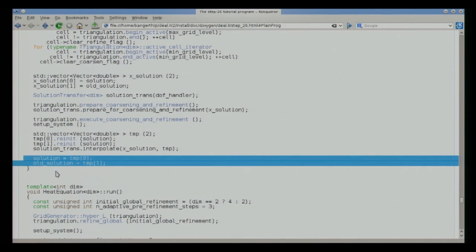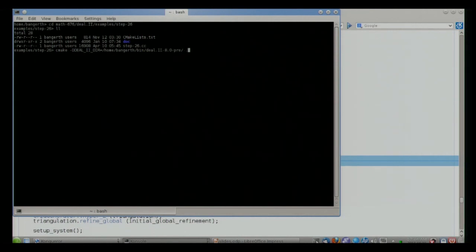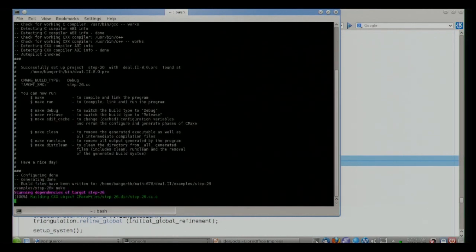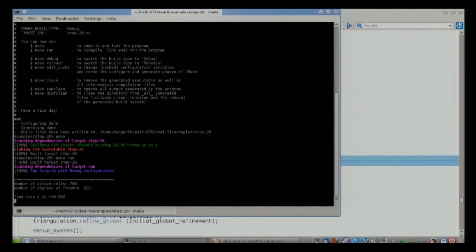All right, just very briefly, because I have only 2 minutes left, let me show you what happens when I run this program. So I go to step 26. I say cmake -D DEAL_II_DIR equals Bangerth bin deal.II dot. I compile it. And then I run it.